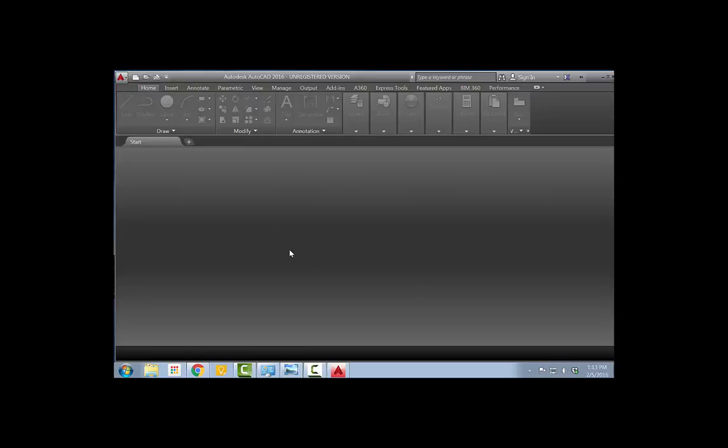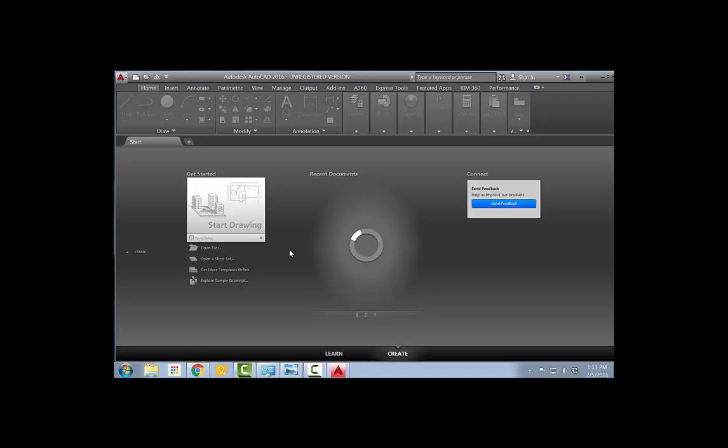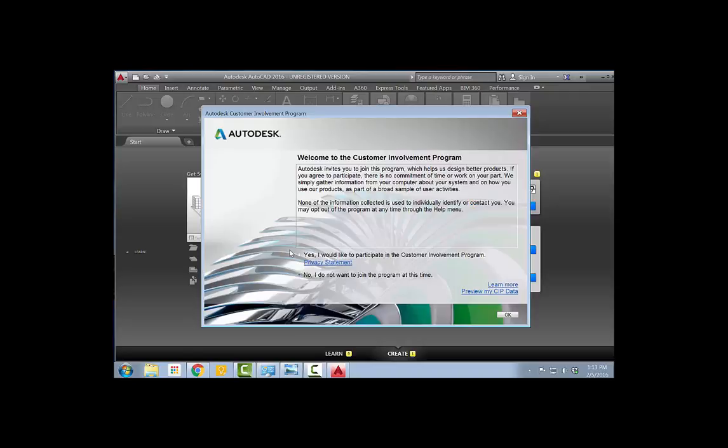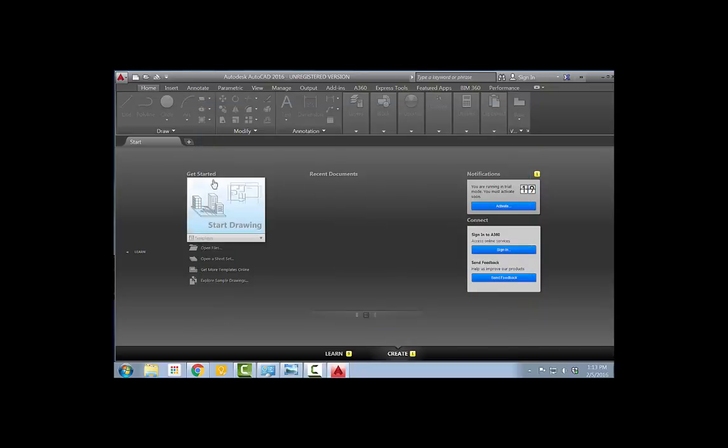Okay, we've now had the program opening up. Sometimes it takes a little while to open, so I'm going to close up this customer involvement program. What I usually do is go back and forth with my mouse on the screen. As long as the arrow is moving across pretty smoothly, then I know that the program is open. Sometimes it gets a little jerky like that, like you see there, which means it's still loading up.